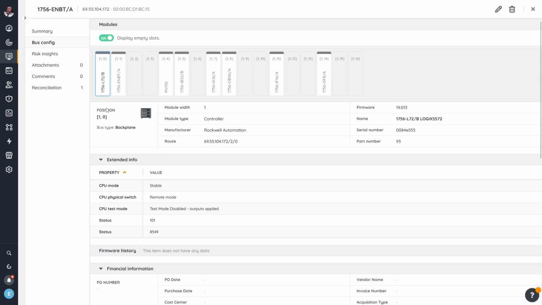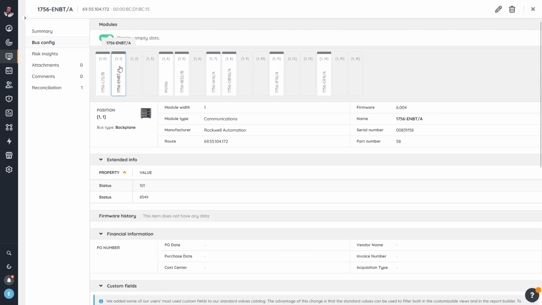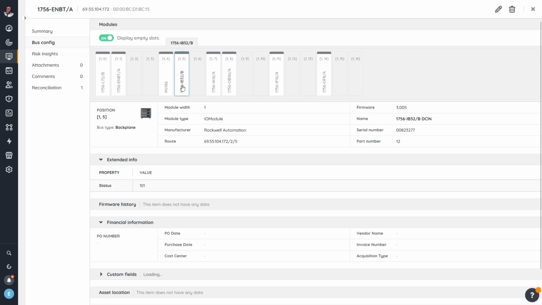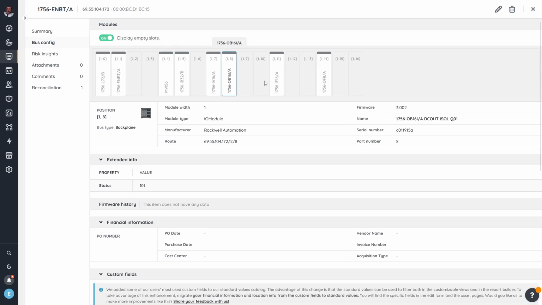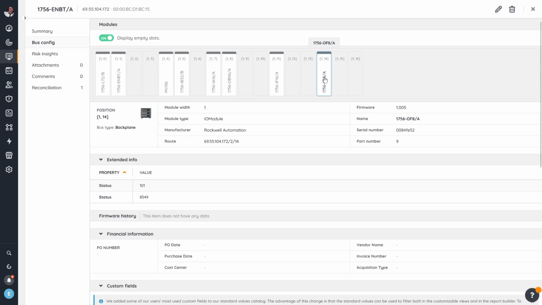You're able to see here for each different slot that you have, you can go through all of them. You can see what kind of component is in that slot. You also see the firmware for each different slot. So there's a lot of extra information here that we pick up so that you have a complete overview of exactly your rack, everything that's in it, and all their specific details.